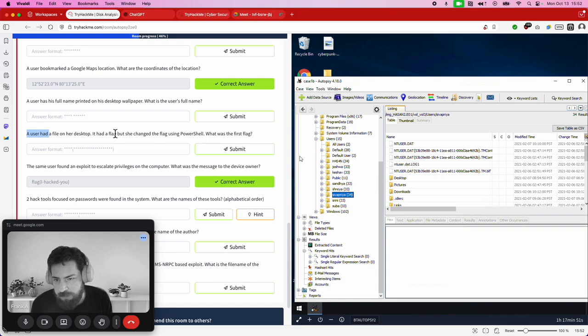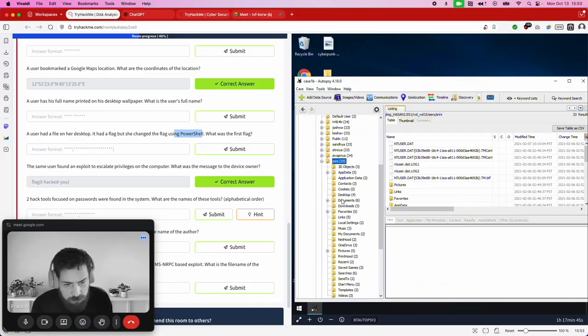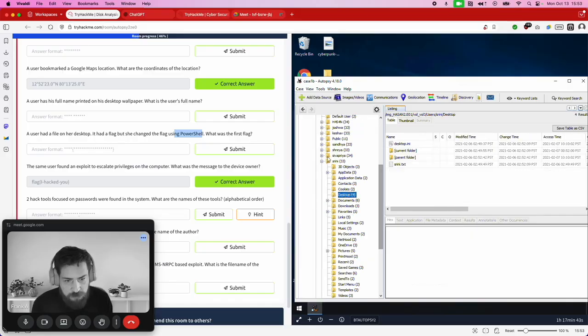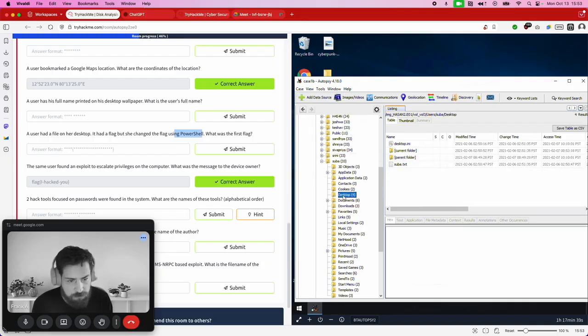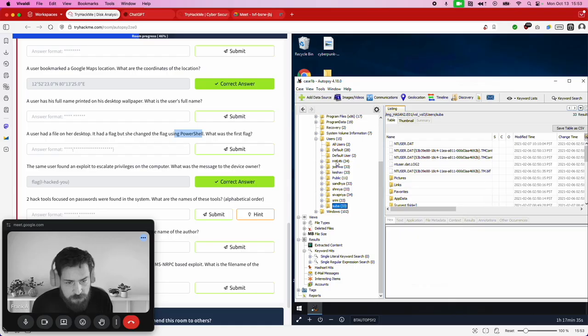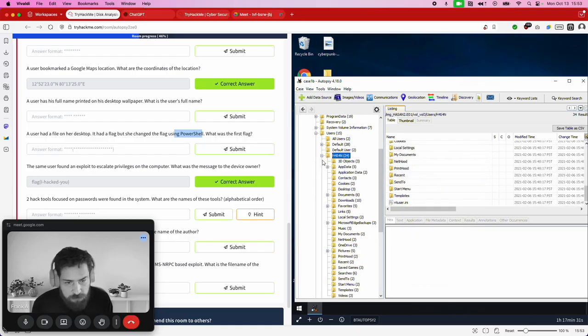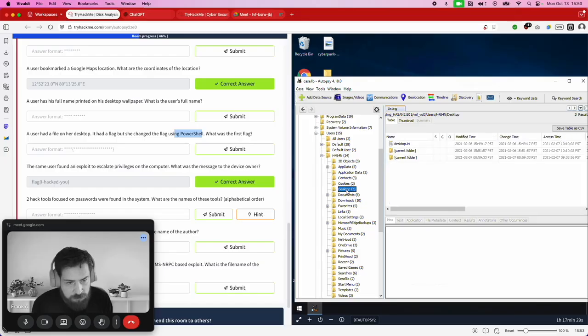Because we are looking for a flag, and it seems to have changed with PowerShell. So let's take a look. Maybe this user, and is again a standard user. And we have this user Suba and standard. So we might have skipped a user. For example, we could take a look at this one and take a look at the desktop, and doesn't seem to be anything in it.